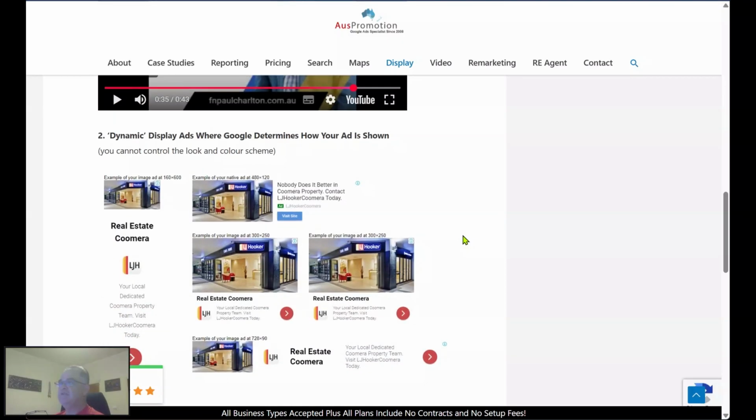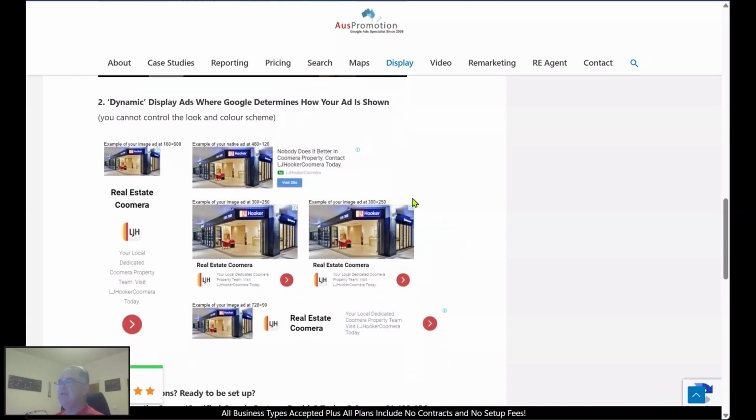The second option is a dynamic display ad. There's no cost for this. This is where you provide me an image. Could be an image of the team, the office, of the area, whatever you want people to see in the ads, and provide me your logos, and I'll add text. And Google will work out the best way to show these ads.